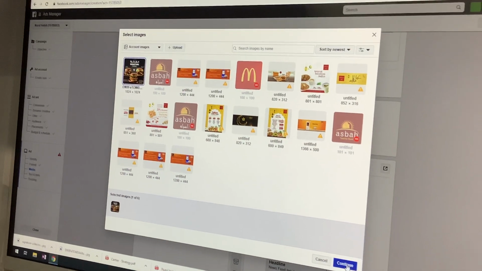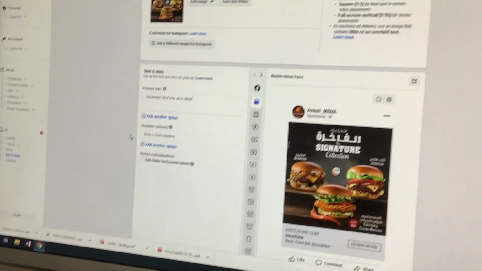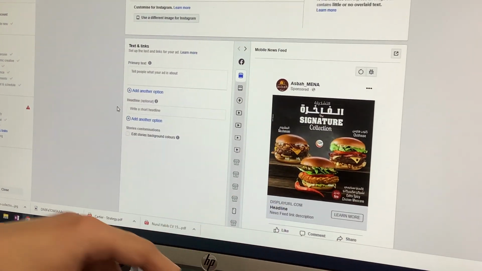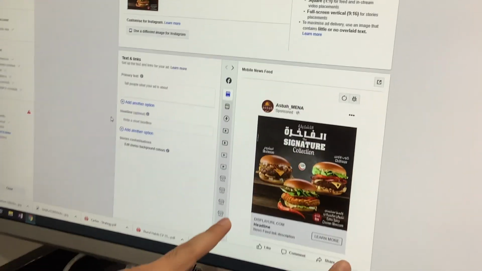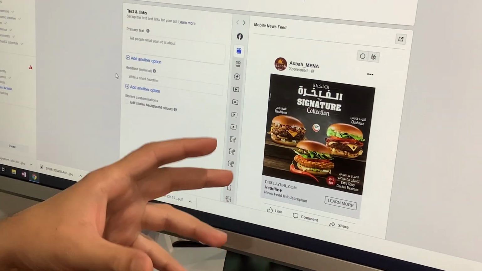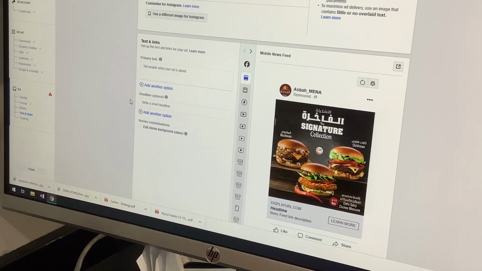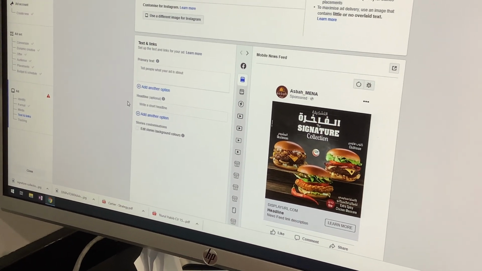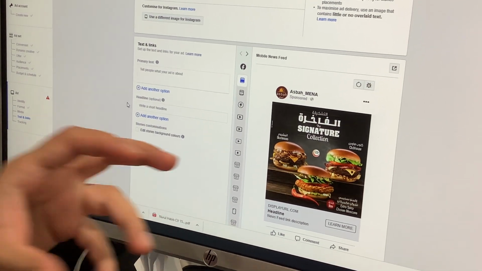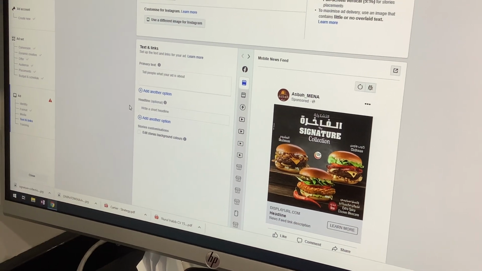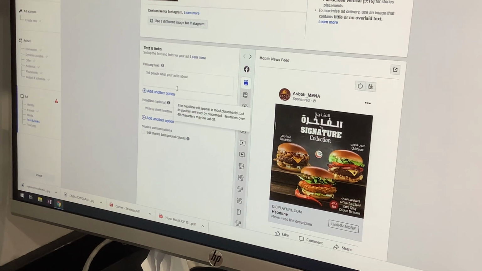This is the signature collection creative. One best practice is making sure that the text doesn't exceed 20%. Otherwise, Facebook would reject it, and it's best that the image has more of the creative and less text going on, because it just makes it less attractive.